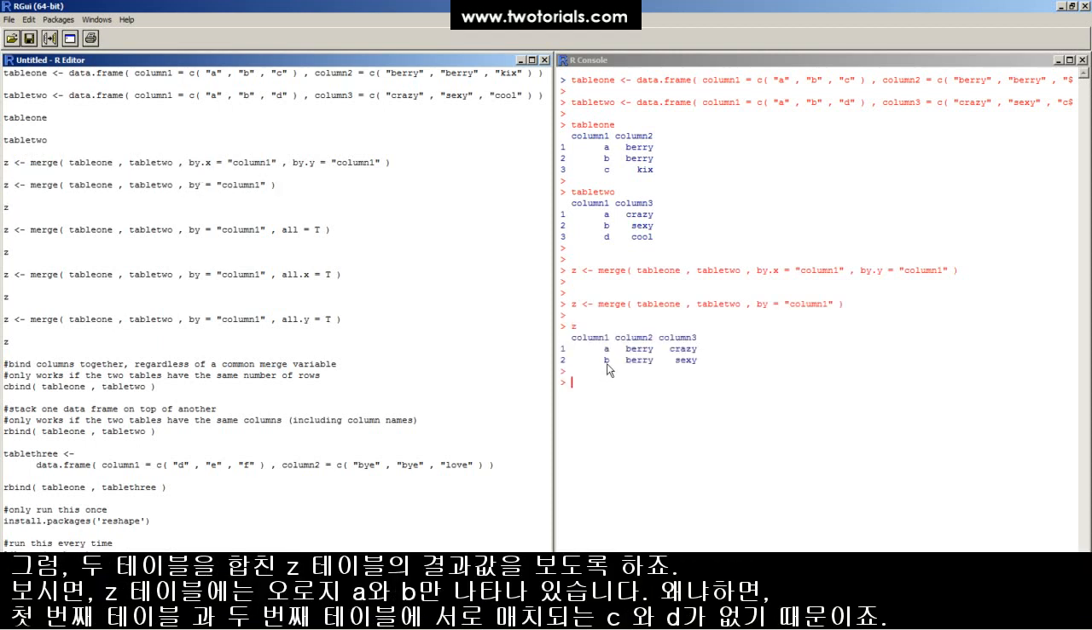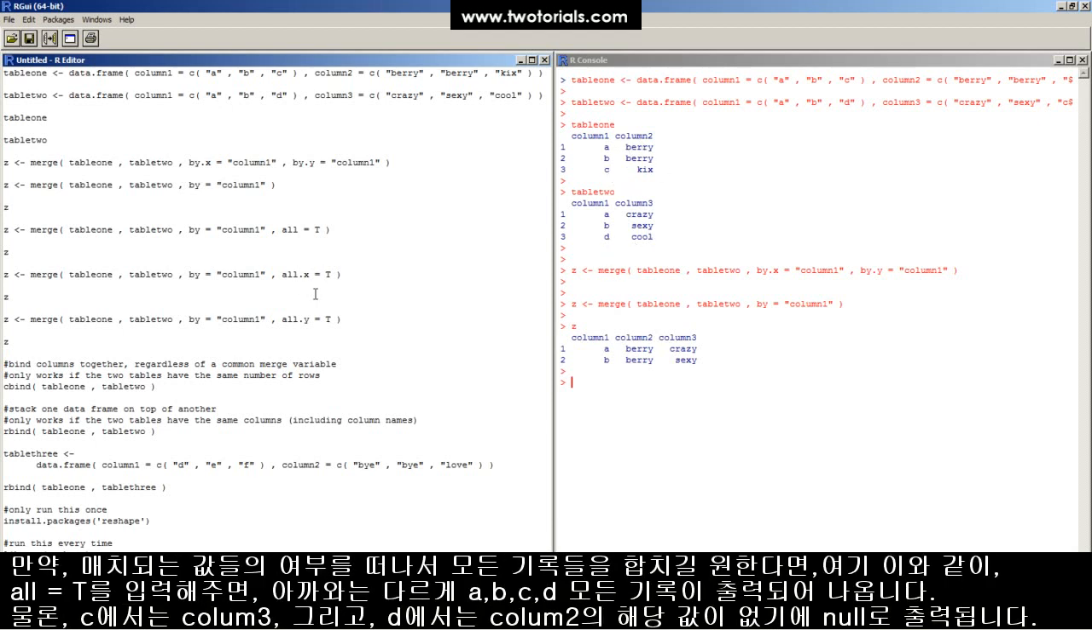Here's z. Notice that z is only two records because there's no match for C here in D, and there's no match for D here in C. If you want to keep all of the records regardless of a match, use the all equals T parameter, and now z is 4 records instead of 2. Notice that it kept C even though there was a missing for column 3, and it kept D even though there was a missing for column 2.